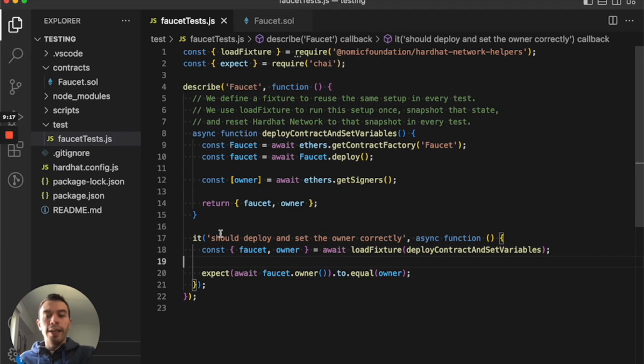We're basically saying it should deploy the contract and set the owner correctly. And what we get is a contract instance deployed from this deploy contract and set variables. We're just setting a quick variable for us from the local Hardhat network. And what we expect is, since the call is made on the local Hardhat network, it's going to be the default signer always, unless you specifically use another signer via contract.connect.